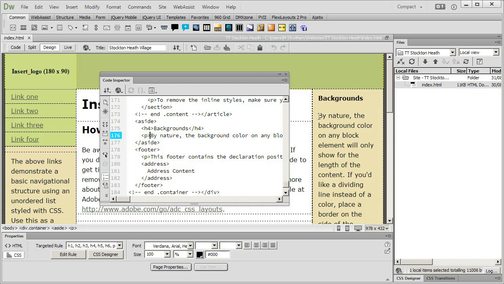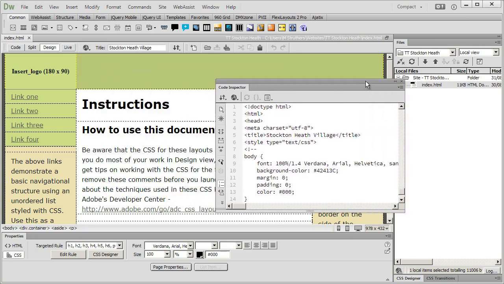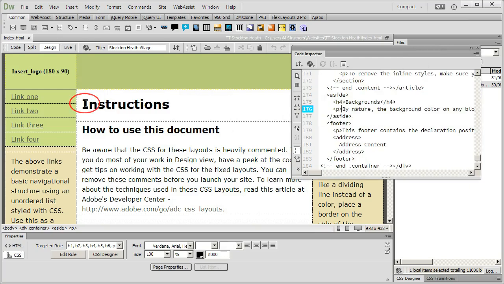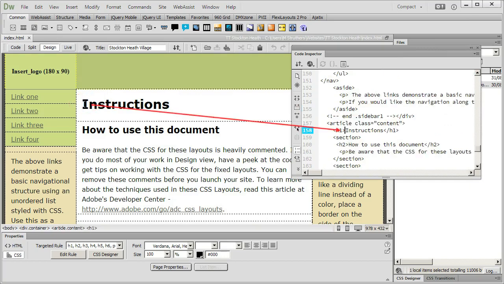Let's try this somewhere else. To make it a little bit easier to see, I'm going to move my Code Inspector over here. So I'll left click on the panel and drag it over here. And now I'm going to come over here to where it says Instructions. Once I place my cursor at the beginning of Instructions, well, we know what's going to happen. We are immediately going to jump to that particular place within our Code Inspector. I'll do it now. Okay, as predicted, there it is.